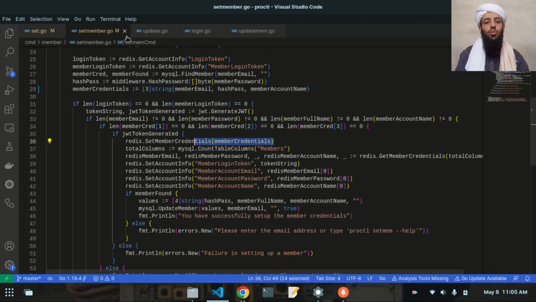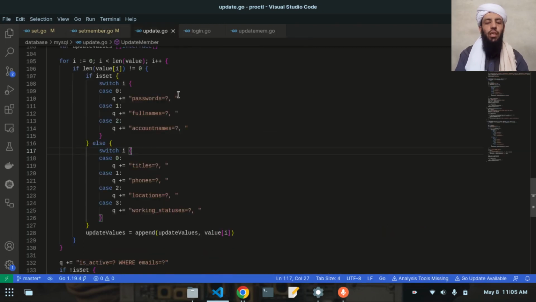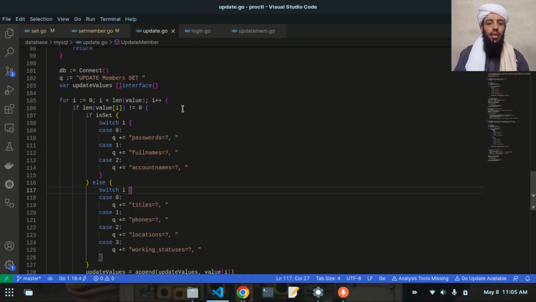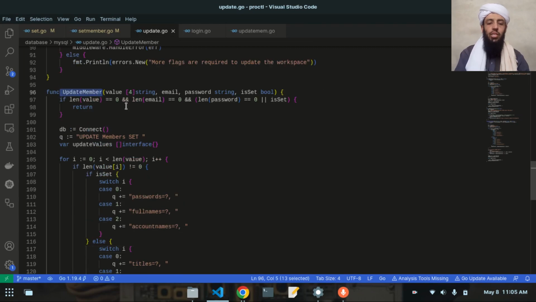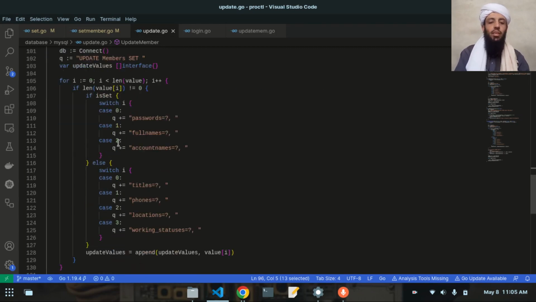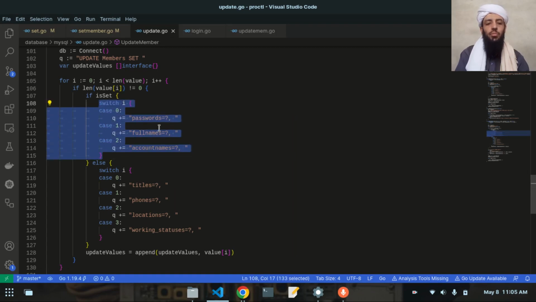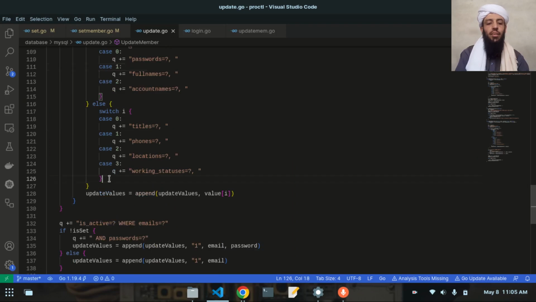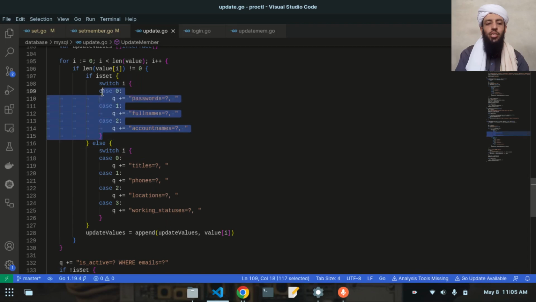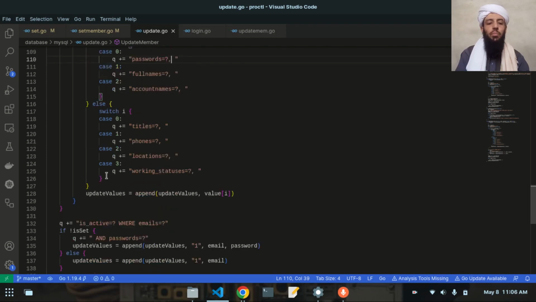So now the next thing that I'm going to do is to go to the Update.go file, and inside this file you can see that this is the update member functionality, and this functionality is basically using the if statement. The first if statement is used for the set member, and the second one is used for the update member. All right. So when the user sets up the credentials, that user will set up the password, full name and account name. But after that, if the user wants to update the credentials, then these values will be updated like the title, phone number, location and working status.